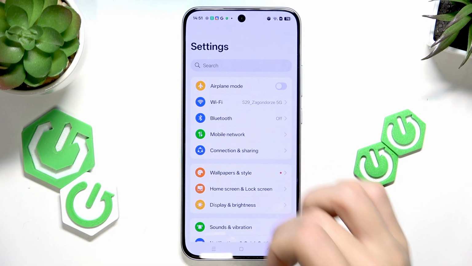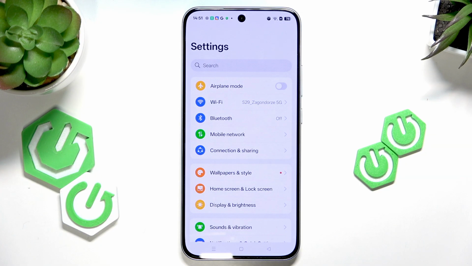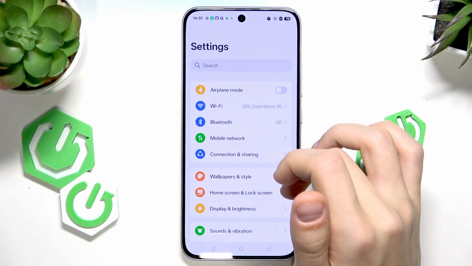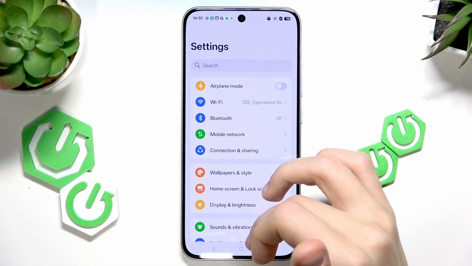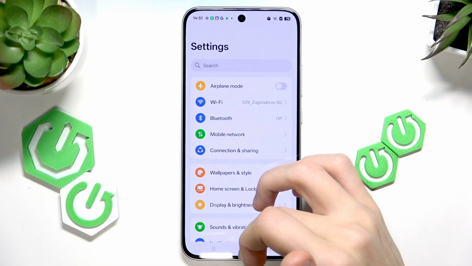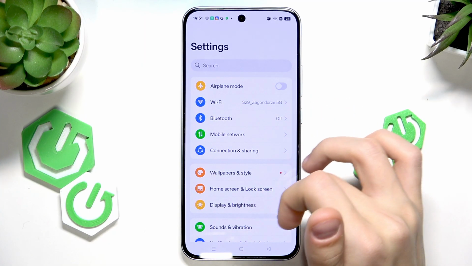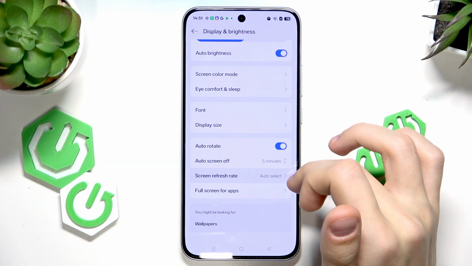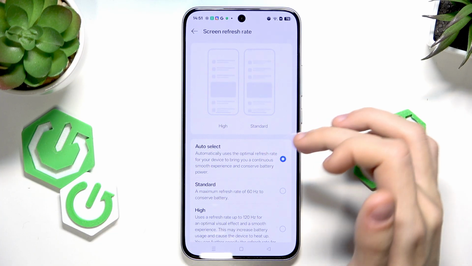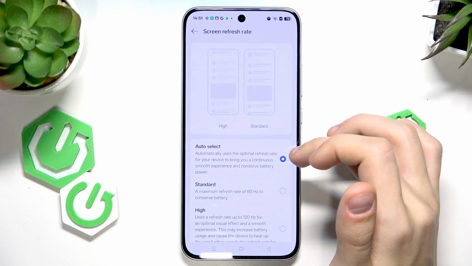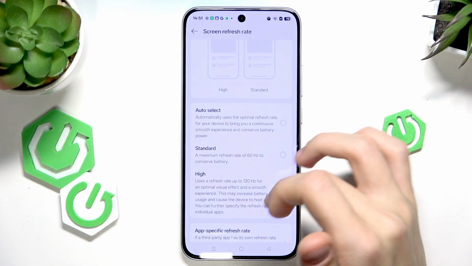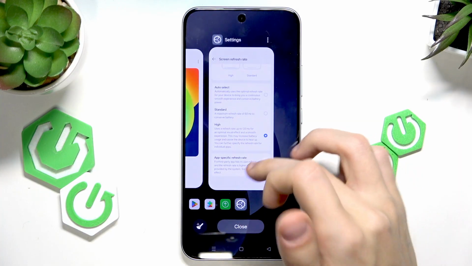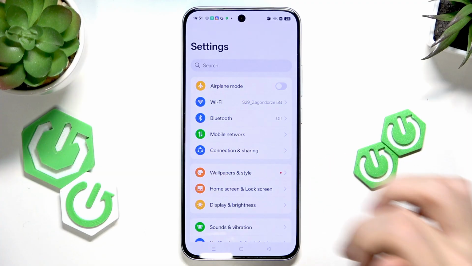And this option will also work well with the fast refresh rate that comes with this phone. So we can have up to 120 Hz, and to enable 120 Hz on our phone, we're going to go once again to the main settings menu, tap on display and brightness, and then scroll down to screen refresh rate, and either enable auto select, so it selects the refresh rate for you depending on the battery, or enable high, so it's always locked to 120 Hz and makes your phone much smoother. So this is how you enable the 120 Hz mode.